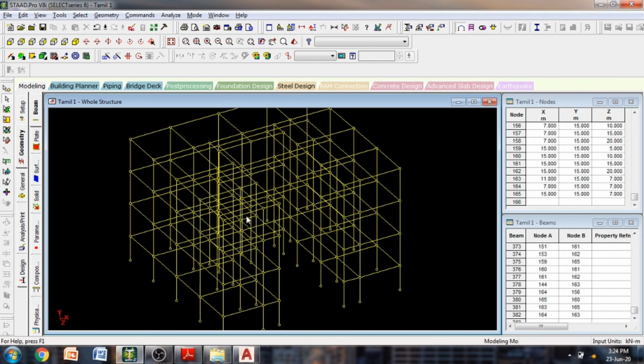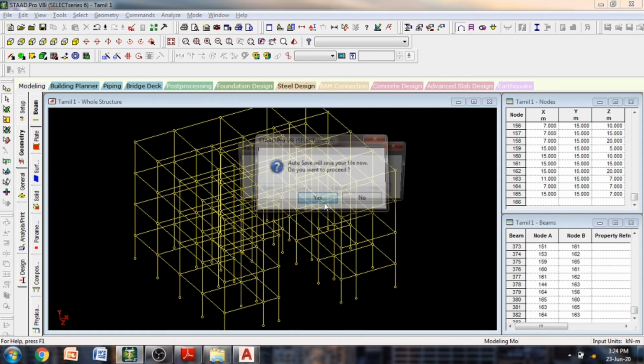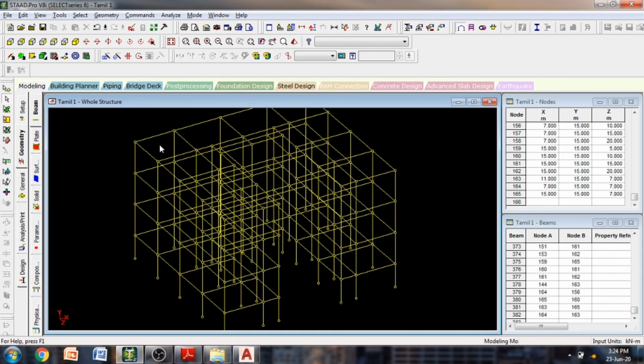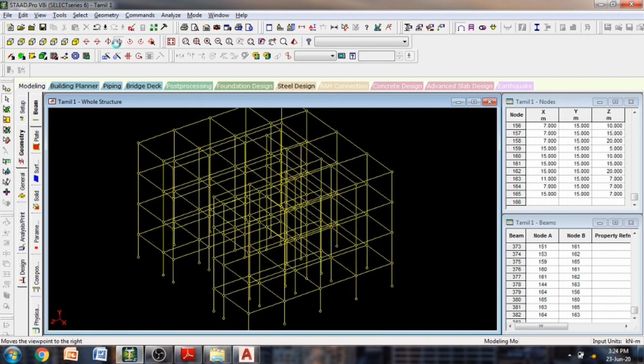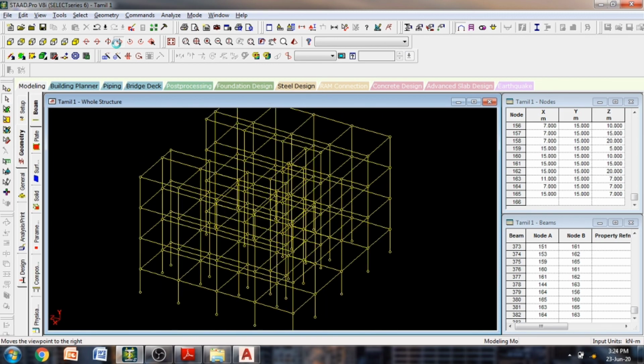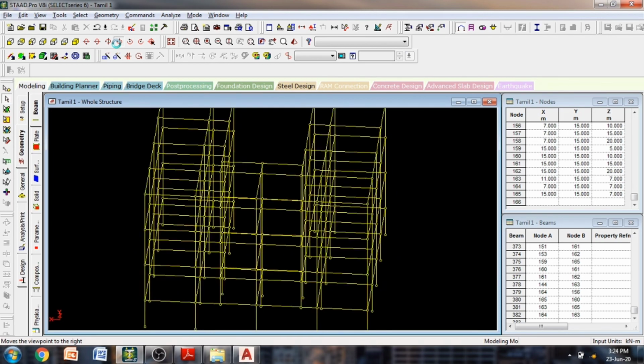Okay, you can now clearly see this one. You can now clearly see the building or the model which you are going to design. You can rotate and see this is a front view and side view. You can rotate it throughout the building, and this is for the modeling.